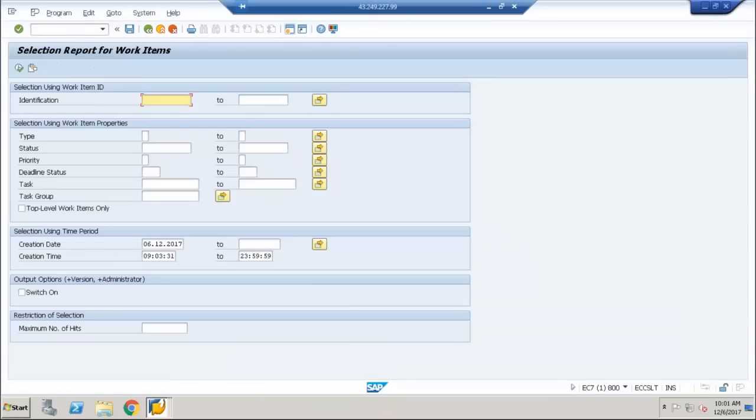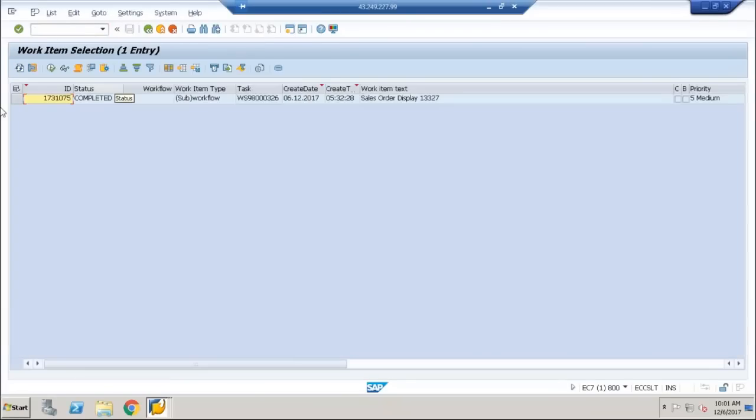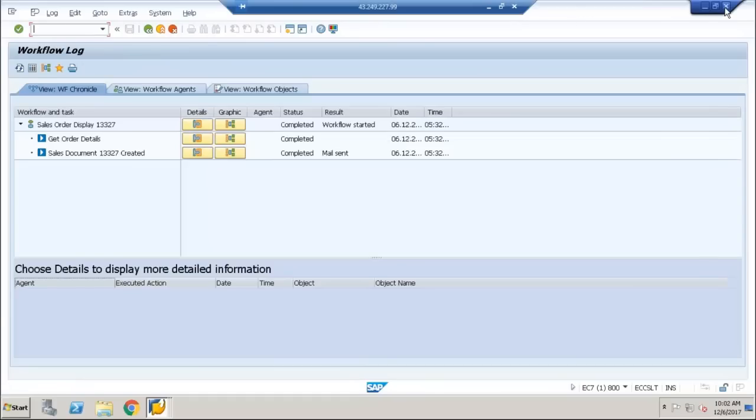SWI1, and you can directly see the log here. Select this one and go to log. It was slow. Yeah, select this one and go to log, to see the normal log. Okay, so we need the work item. Now, one second.